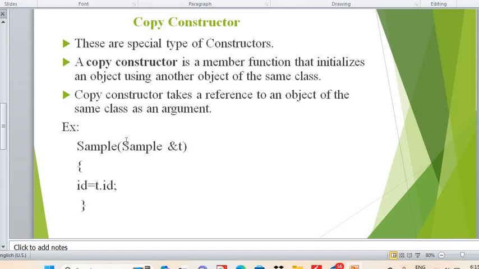Here is an example for the copy constructor. Here sample is the name of the constructor and it receives the reference to an object as an argument and copies the values of that object into the other object.